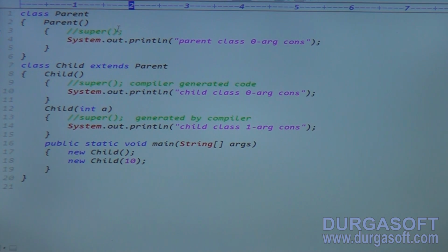Ratan, but where is the super class here? This is compiler generated code. Where is the super class?